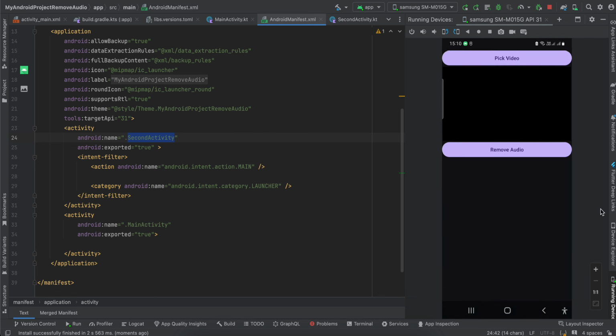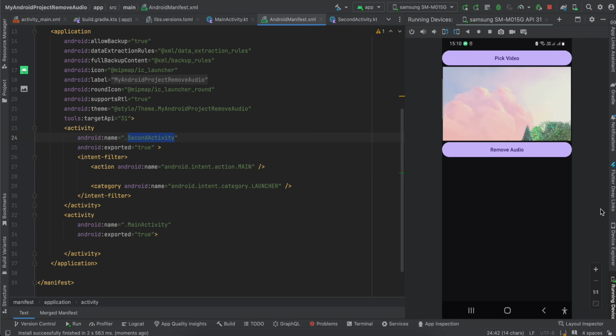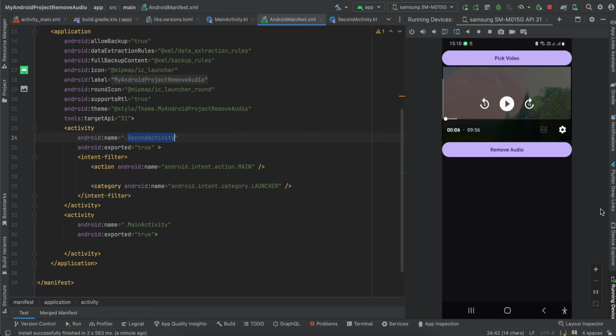Also do note that when I try to remove the audio, I'll just pause this for now. The audio removal process can take a little bit of time. That's why I'm displaying the progress bar. As soon as it starts removing the audio, I'm displaying a progress bar, and when it has finished removing the audio and saved it inside our files app, then I'm dismissing our progress bar.